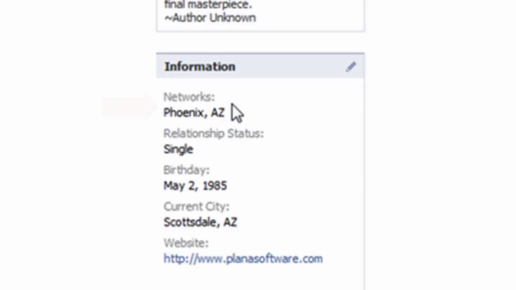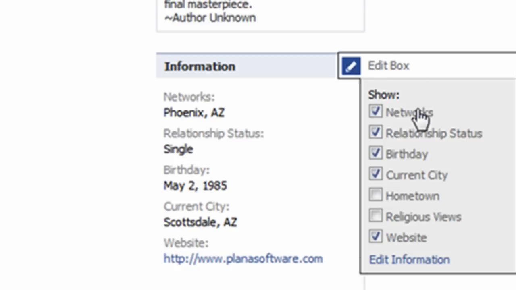Notice Candace's networks are displayed in the information pane. If I wanted to hide this information, I would simply click the pencil icon and uncheck the networks checkbox.